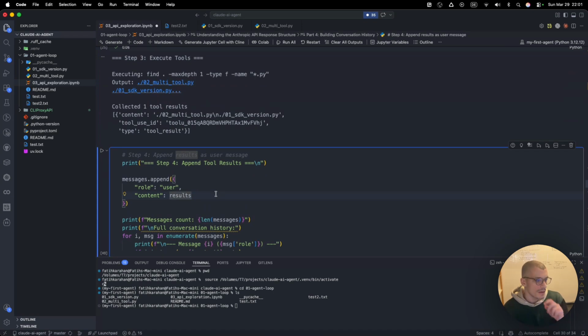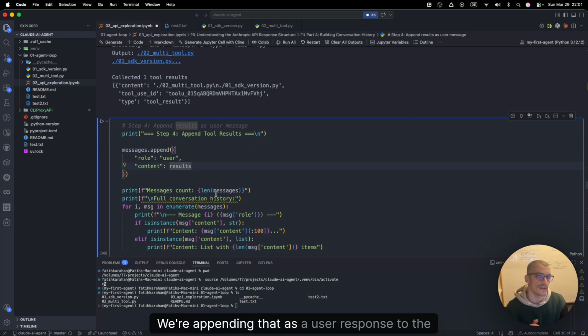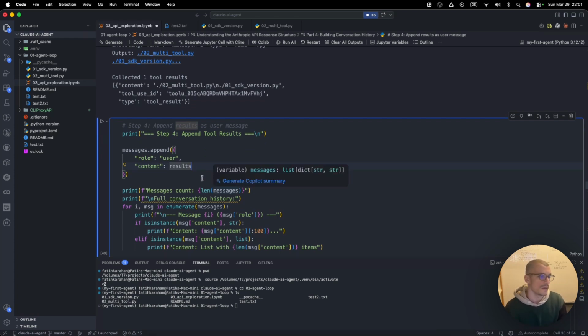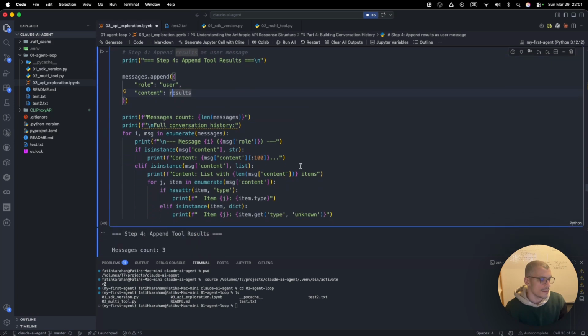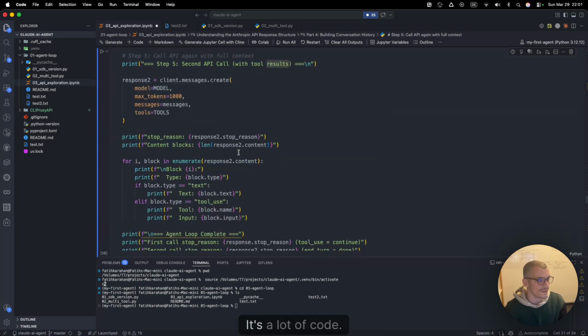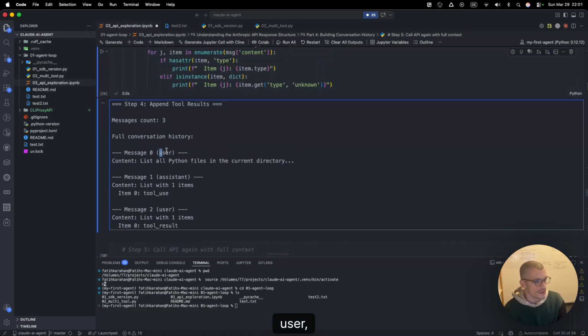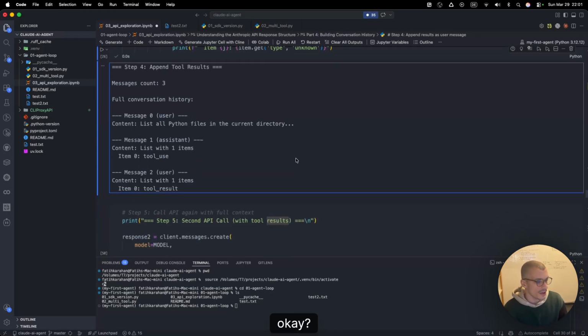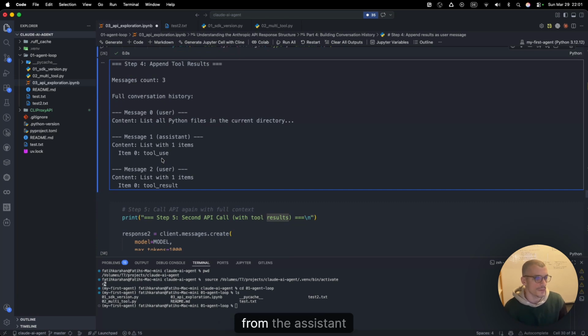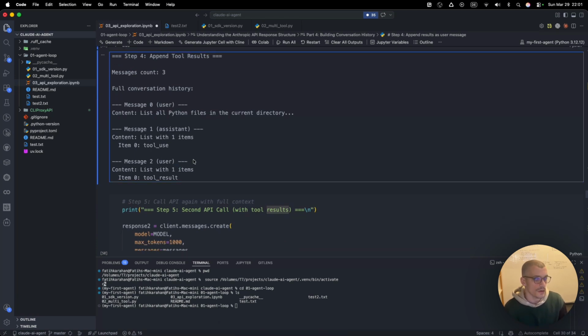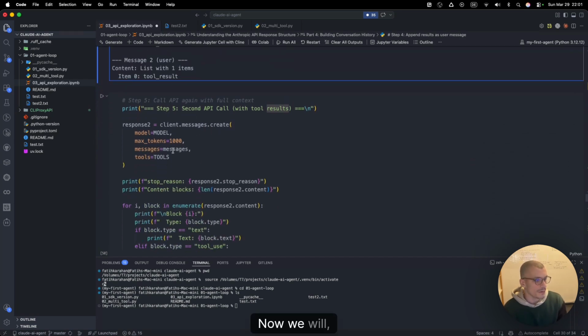And now we got the tool result. We are appending that as a user response to the model. And this is what it does. It's a lot of code. Now what happened is, user: I want you to do the blah, blah, blah thing. Assistant: Okay, I need to call this tool. And the user: Okay, I call the tools. Now it's your turn.